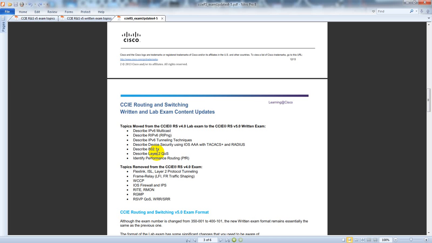So there are some functionality capabilities that are out there that we'll talk about and how that works. Topics removed from the exam completely: Flex links, ISL, and Layer 2 L2TP. What that basically was, Flex links was a way for you to do spanning tree, a different variation of it, and they removed that. Layer 2 Frame Relay gone.